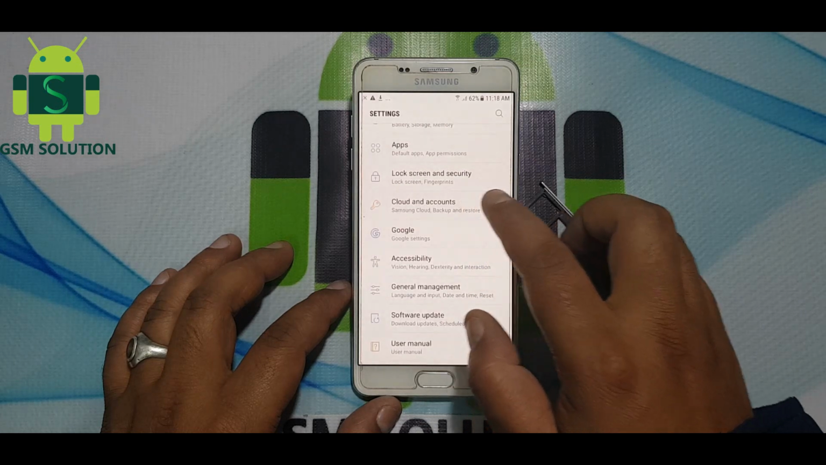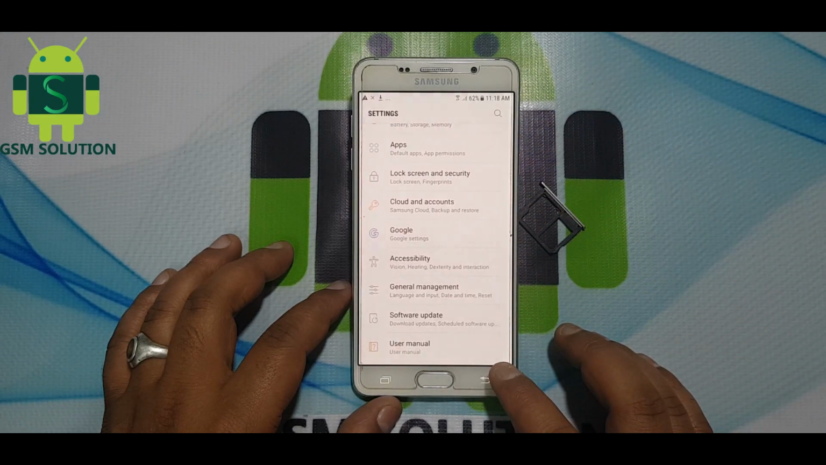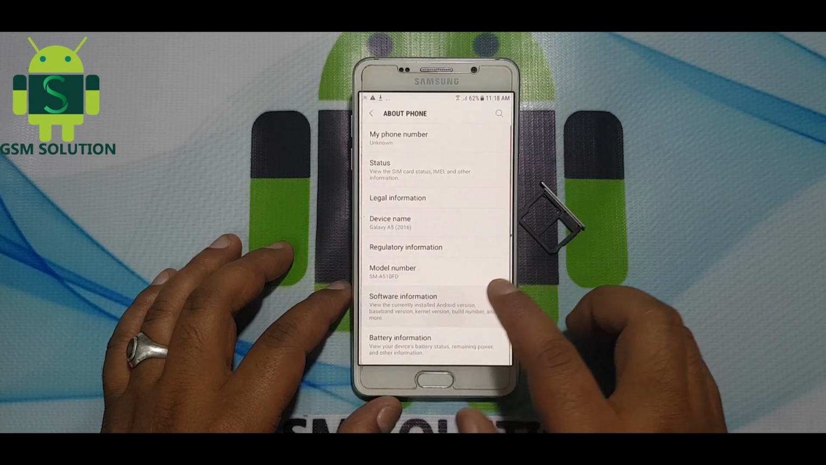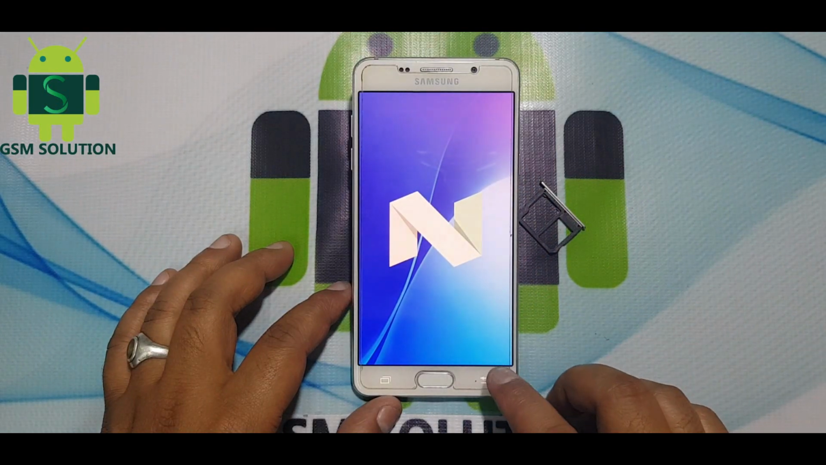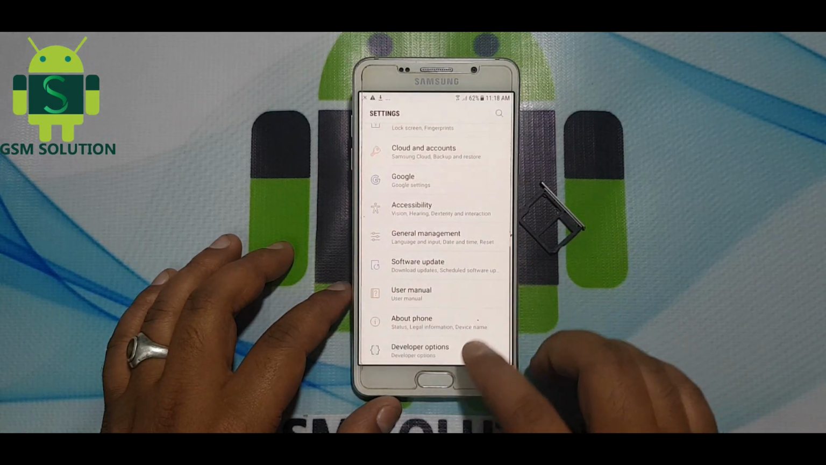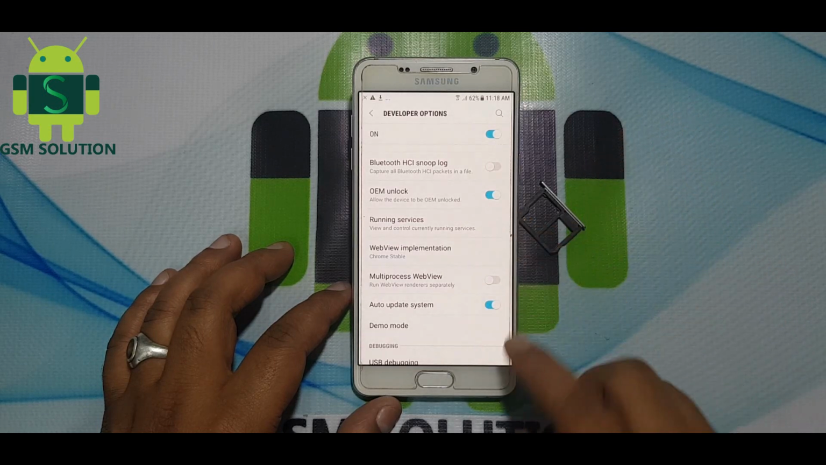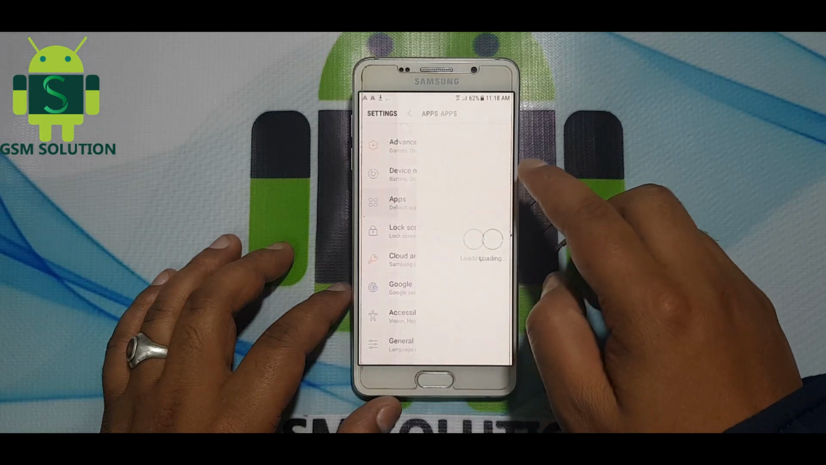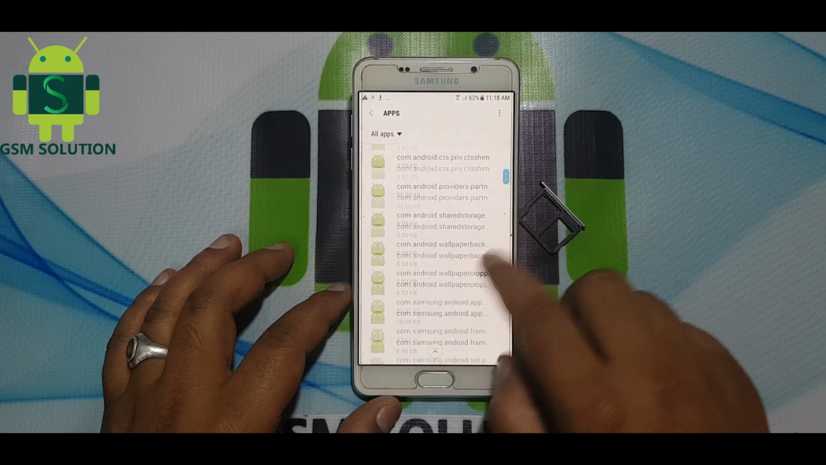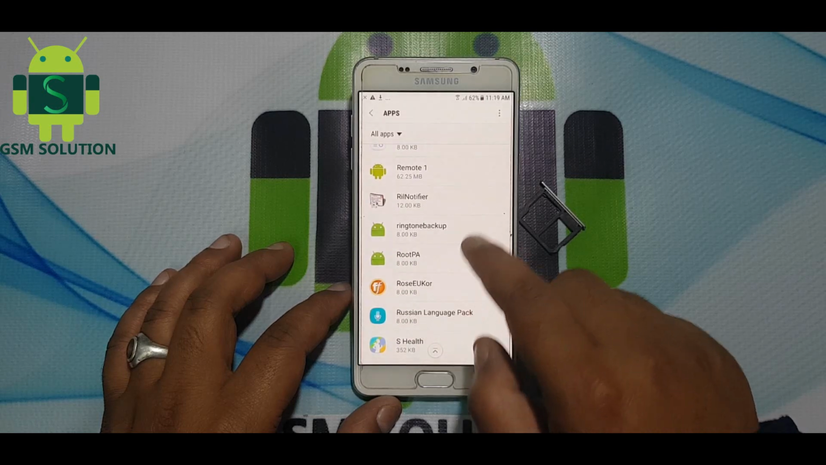Go to Settings and remove Gmail ID. Now go to Settings and enable Developer Options as I have done in the video. After that go to Developer Options and click on Enable OEM Unlock. Go to Apps then install 2018 FRP APK file.